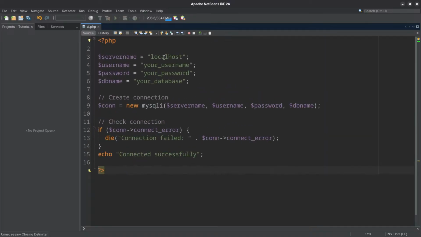So it has a server name. It's localhost. That's correct. Username, I'm going to change that to our guy. That stands for generative AI, so I created a specific one for that. It has the password it needs and the database name. And then it will try to connect. If there's an error, it will output the error. If everything's fine, it will output connected successfully.